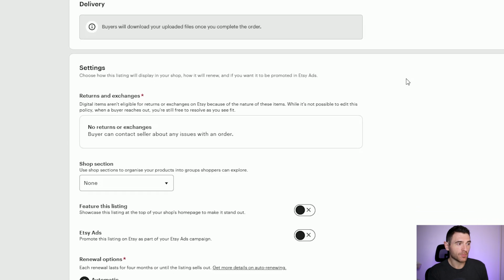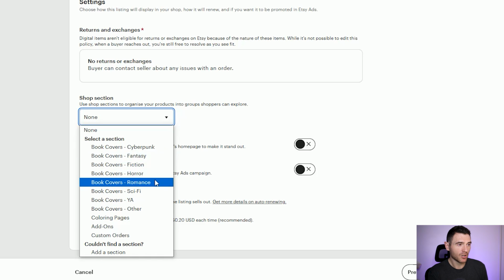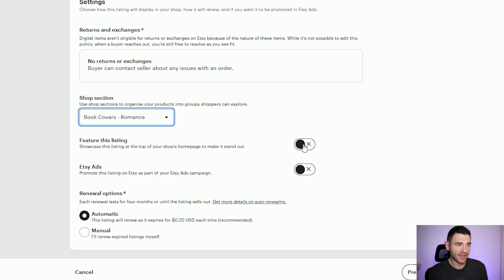You scroll down, you put it into your shop section. So this is a romance book cover. You can choose to feature your listing, run Etsy ads, and then you come onto the renewal options. So basically, each listing that you create on Etsy costs 20 cents. That will then live for 4 months on Etsy. And then if that one product doesn't sell, or if you're selling 999 of a product, you just need to renew it every 4 months. So basically it will cost you 20 cents every 4 months.